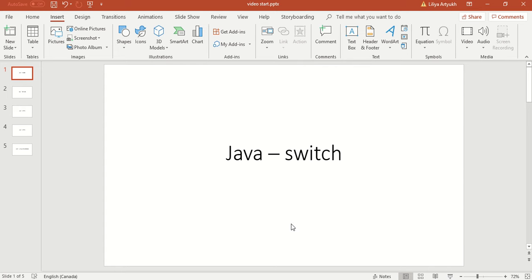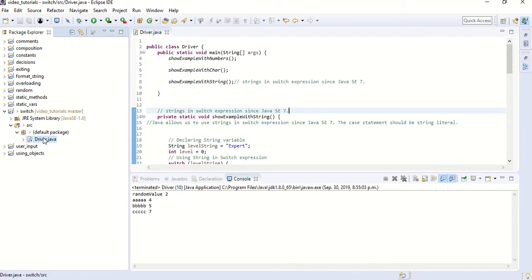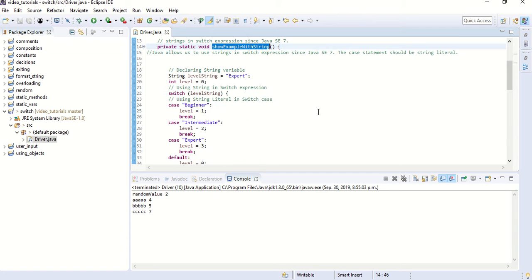Hi, in this video I'll show you how to work with switch statements. So I already have an example here. Example with numbers, with char, and with strings. And you can find more examples online as well. So examples with string, let's see.